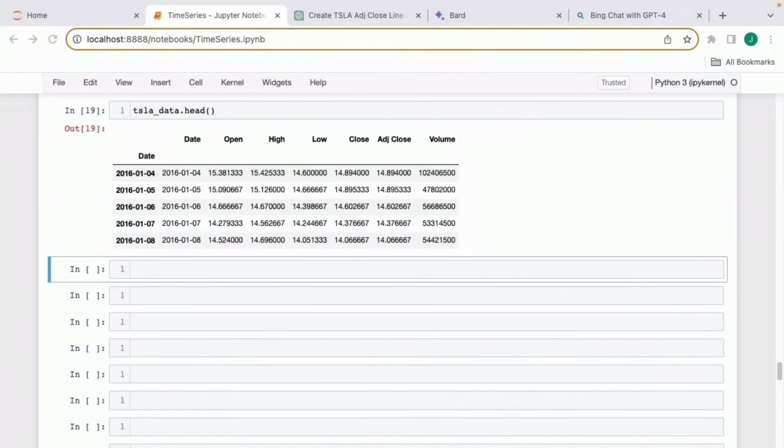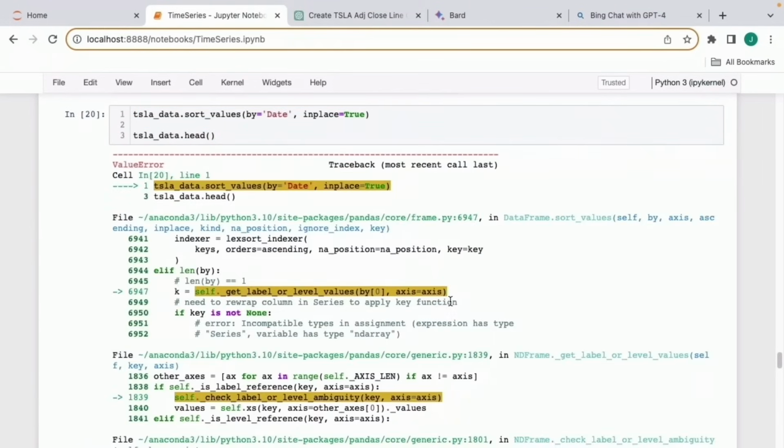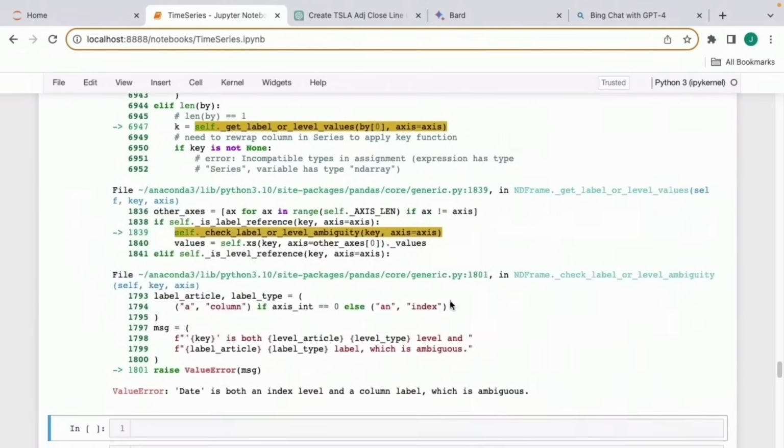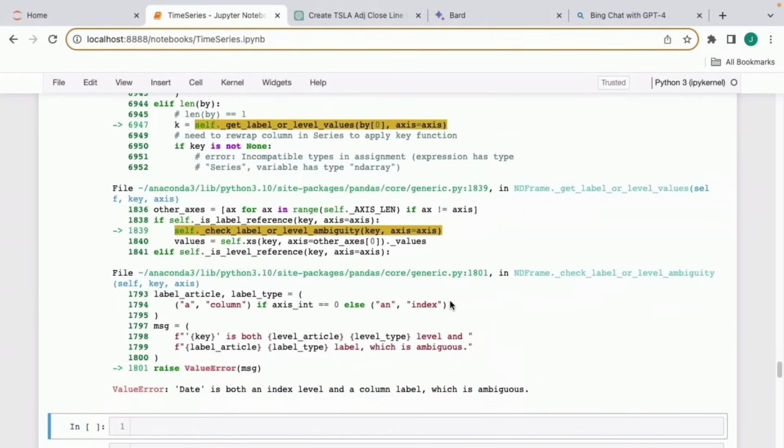Now, let's say I wanted to sort this data based on the date column and I use sort values. This will result in an error. We just performed the sort operation earlier in this demo. Why is this an error now? And you can see what the error is here at the bottom. Our data frame has changed now. Date is both an index level as well as a column label, which means when you use sort values, Pandas is not sure about what value of date you want to use for sorting.